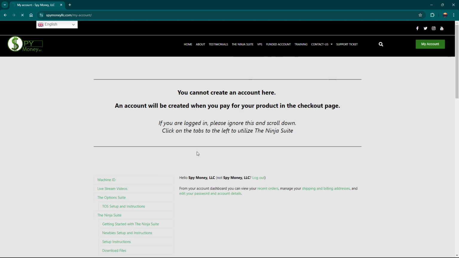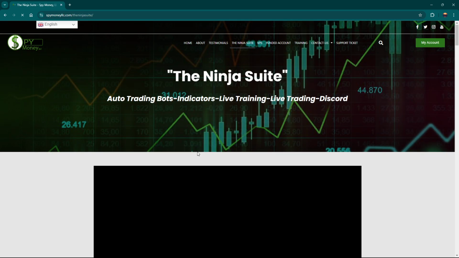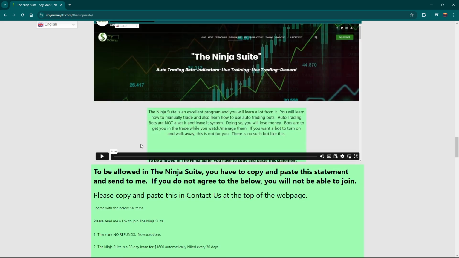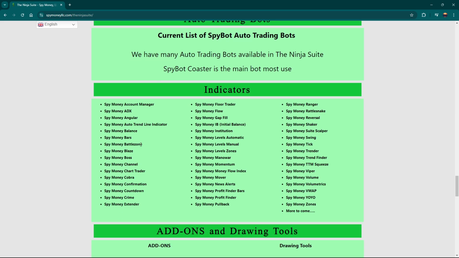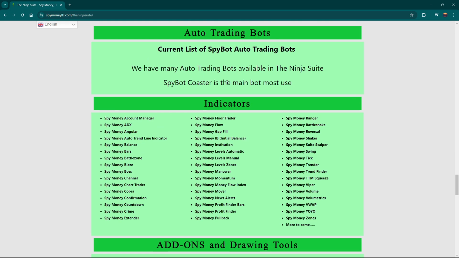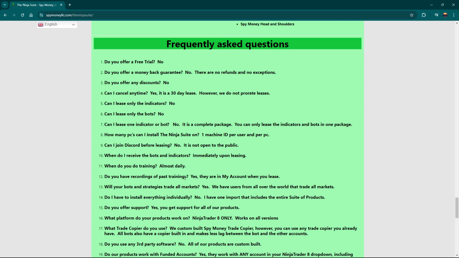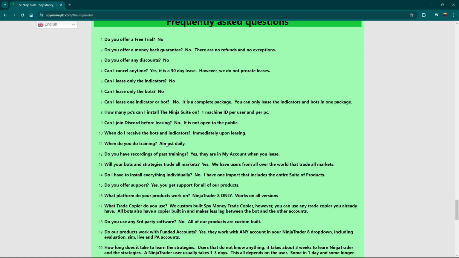So that's how you get started. Go back here to the Ninja Suite. There are some frequently asked questions and so forth down here. If we scroll all the way down, you will see we have different bots, but Coaster is the main one we use. I don't think anybody uses anything else. We have a lot of indicators. We also have drawing tools and add-ons. Here are the frequently asked questions. Read through this before you send me a question, because it's probably answered right here.